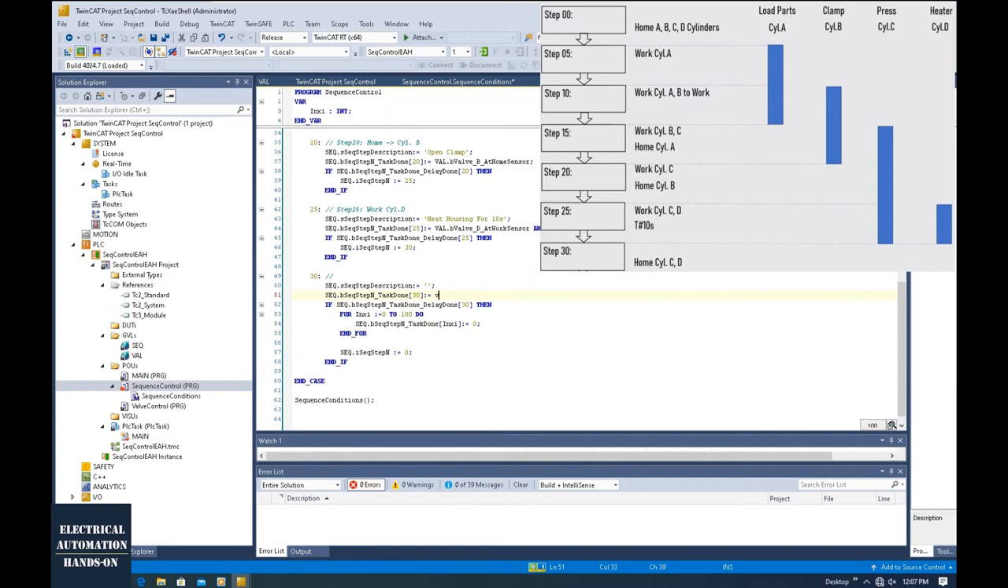Okay. C and D at home. So once C and D both are at home, that means this step 30 is totally complete. And after 2 seconds or without any time delay, so this step 30 delay done, it will reset everything and jump back to the beginning, step 0.